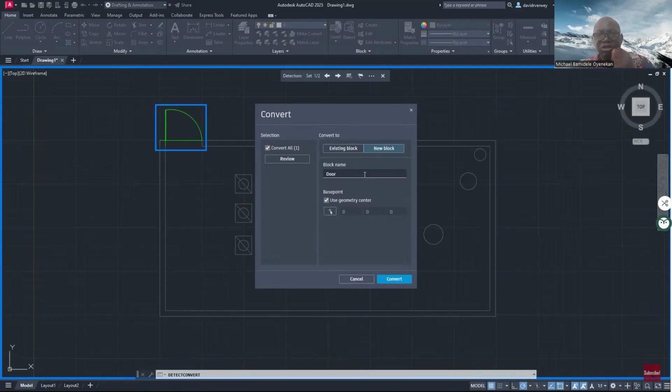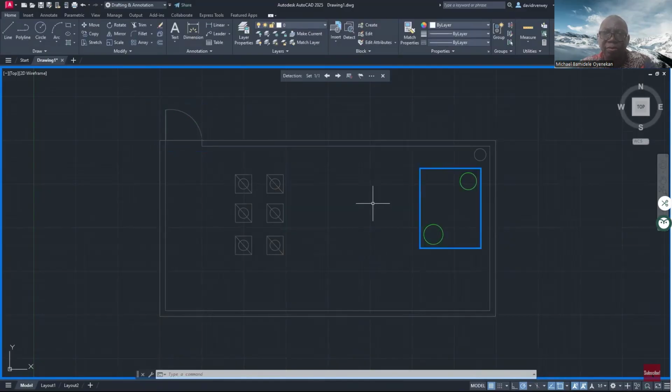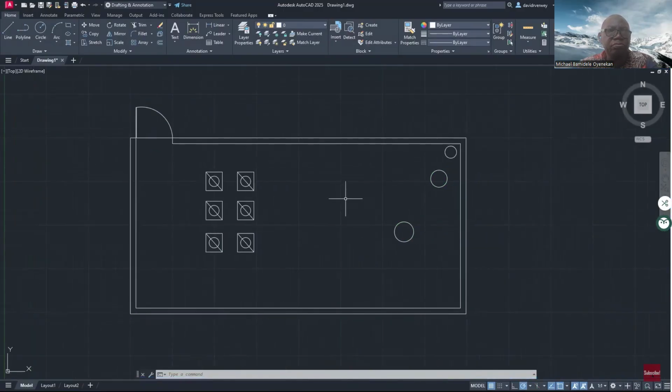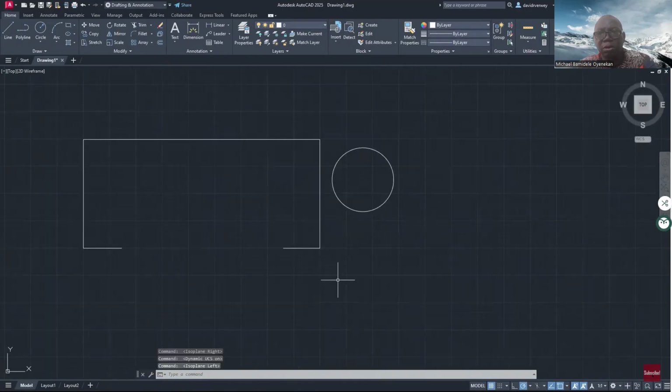So this is just demonstrating the new features. You can convert individual drawings to become a block. You can combine them to become a new block. That means you can combine two objects that have been drawn, circles, and you can combine two circles to become one object. So that becomes a block.